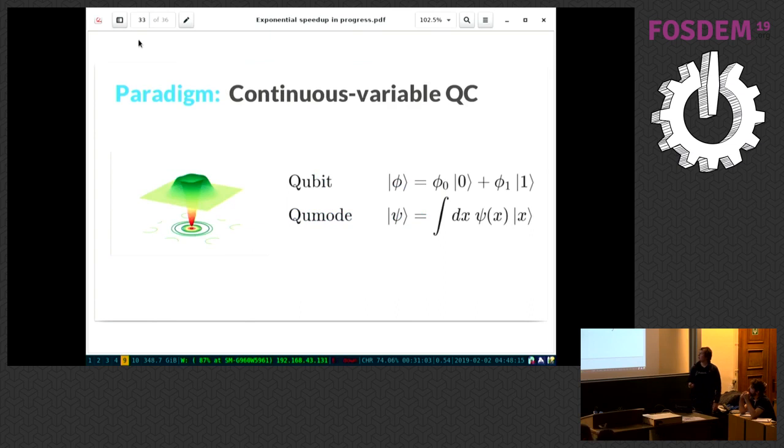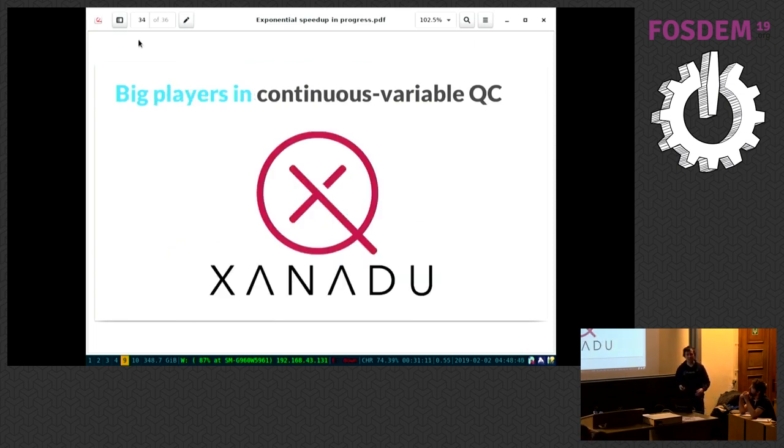And very briefly about continuous variable quantum computing. Here you switch the concept of the qubit with the concept of a qumode, which you can see is continuous. See this nice integral sign here, as opposed to having two discrete basis states. The big player in this field is Xanadu, and we're going to have two talks from people from Xanadu today. So they're going to dwell much deeper into this topic than I could.